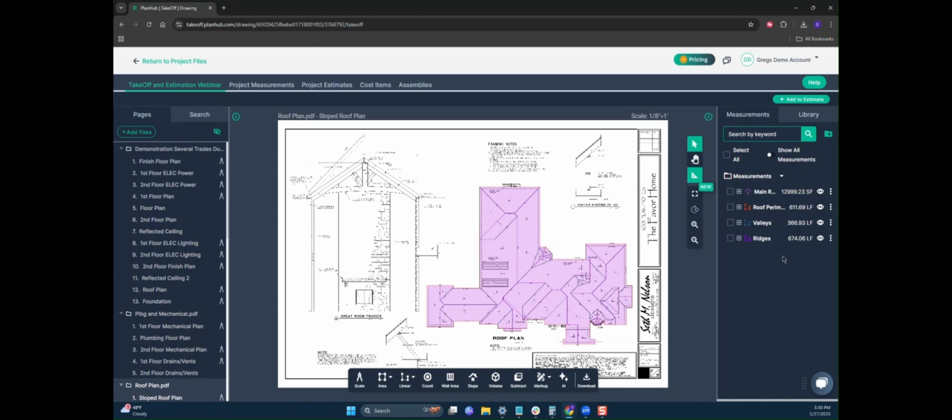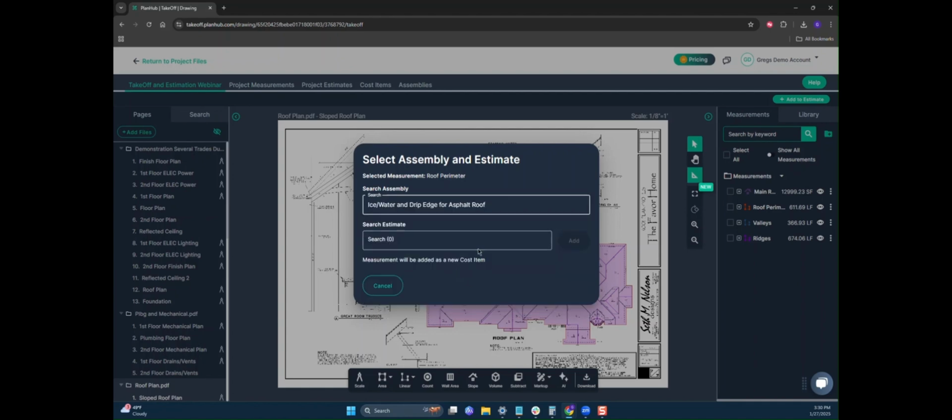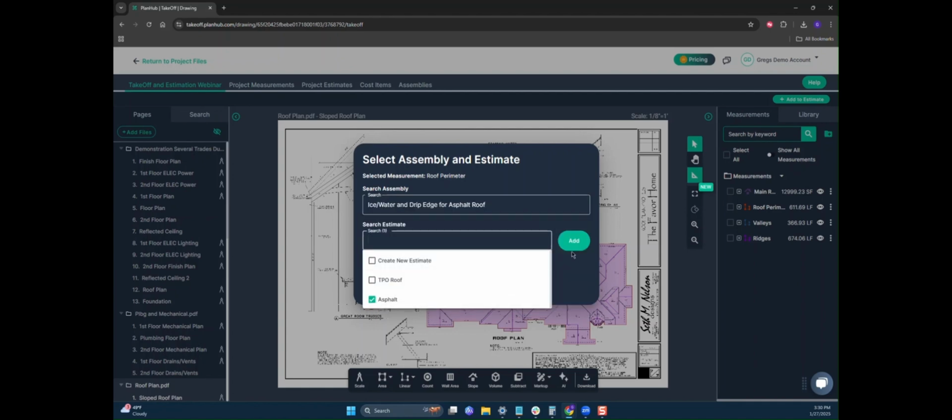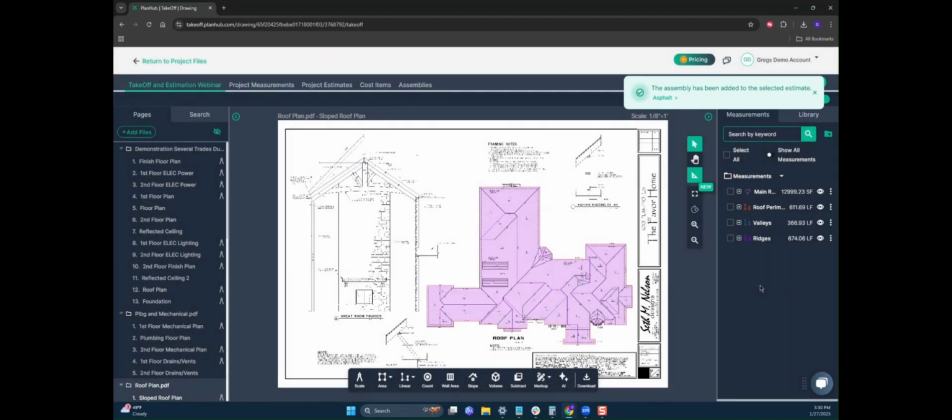That's not all we need to do. We also have the roof perimeter measurement. I'm going to right click and send that to an assembly as well. First, all the way at the bottom, this particular one is the roof perimeter, so that's going to cover the ice, water, and drip edge. I'm going to place it in the asphalt page, and accept the measured values by clicking Insert.